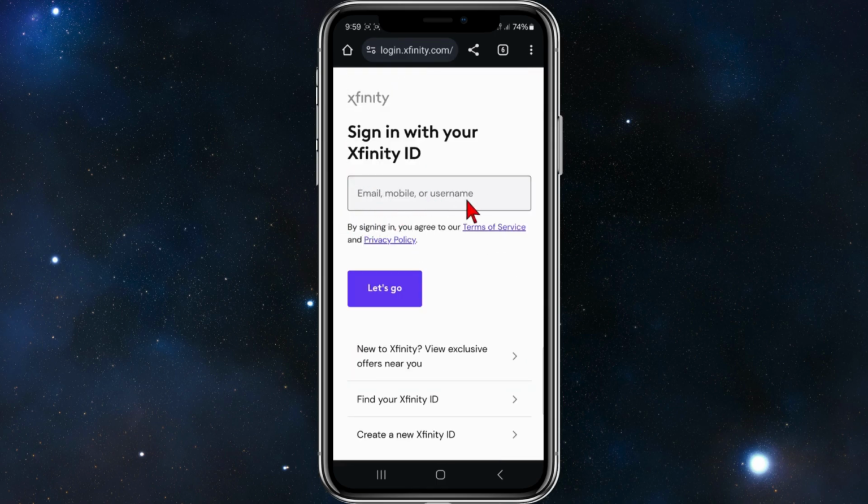Alright, so once you've signed in with your Xfinity ID, it'll take you to another page where it says password. Add in your password, and then you'll be logged into your Xfinity account.